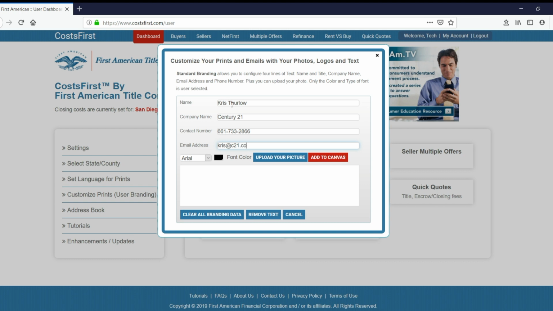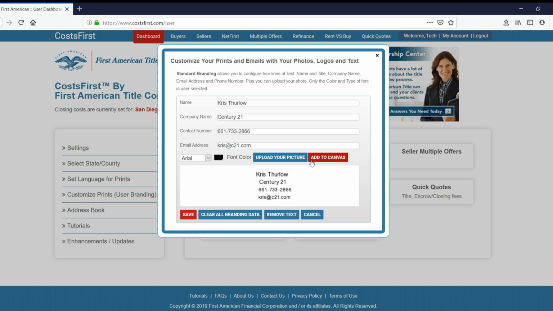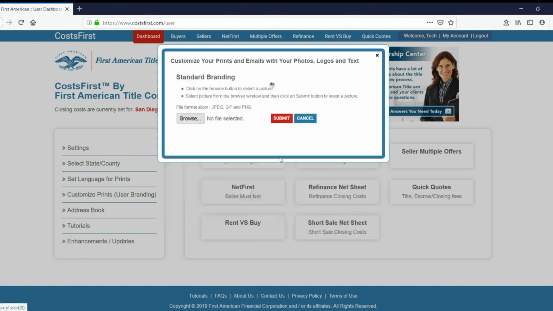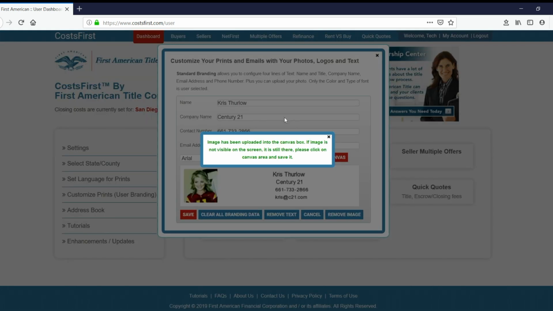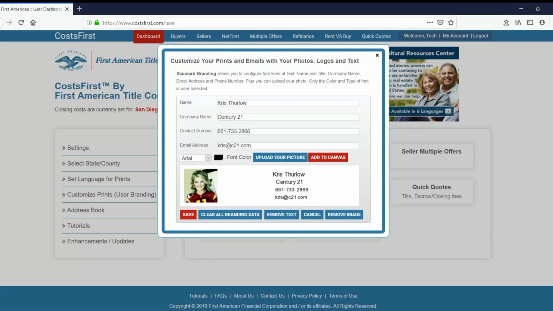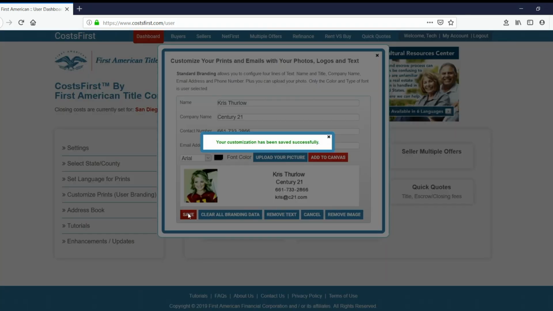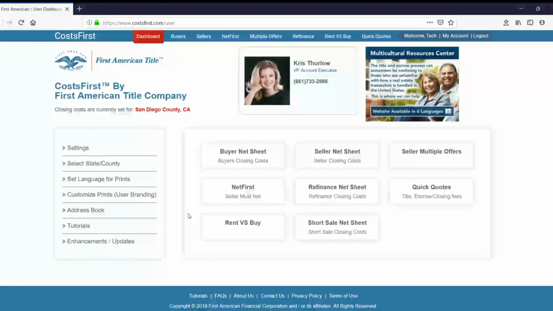Once you have all of that information plugged into the system, you're going to click on the Add to Canvas tab. Then you're going to click on Upload Your Picture tab. Select obviously your picture of choice, and then click on Save. Now, instead of the first M eagle on the top of the printout, you will have your picture and contact information, so this gives you control over what the top of your net sheets look like.